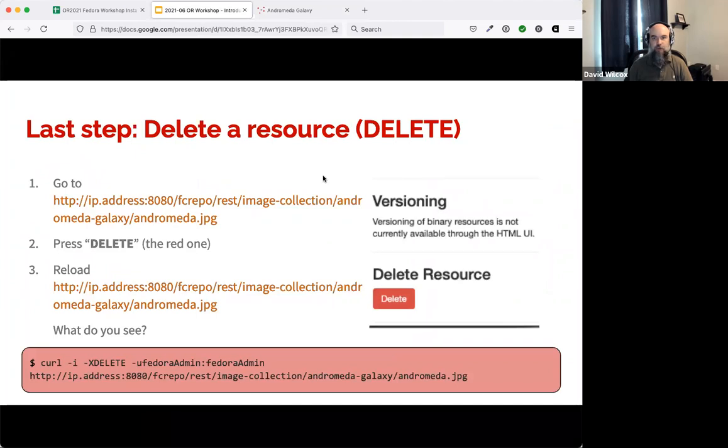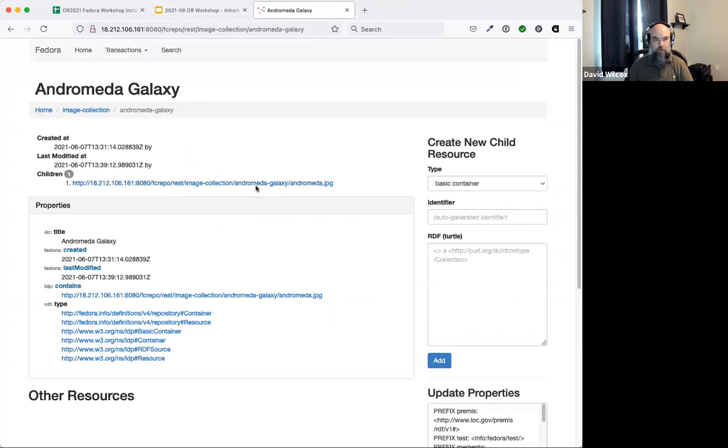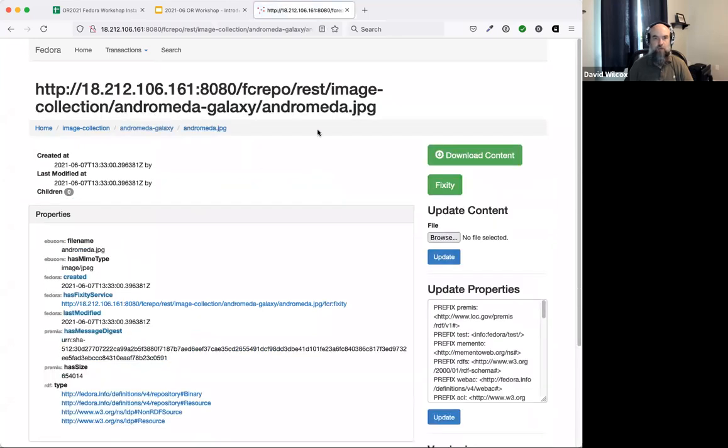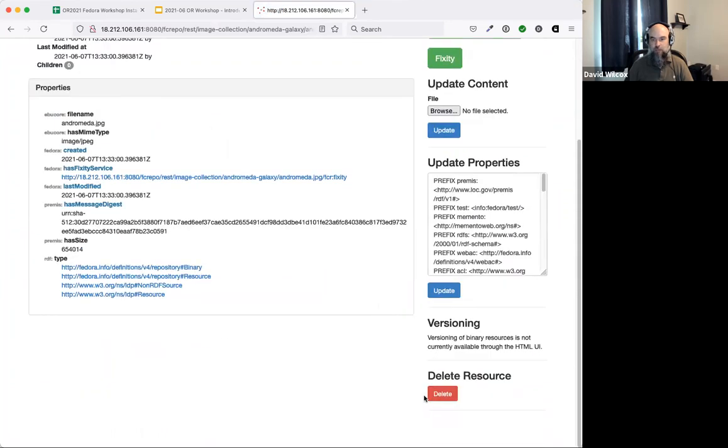So that's create, read, and update, and then we're just going to do delete just to finish off the basic CRUD examples here. And I'm going to delete the JPEG that I uploaded. So again, if you don't see this, you might just need to do a hard refresh on this page to see the child resource. But I'm going to click back to it here. So I'm on Andromeda.jpg. And if I scroll all the way to the bottom, I see the delete button.